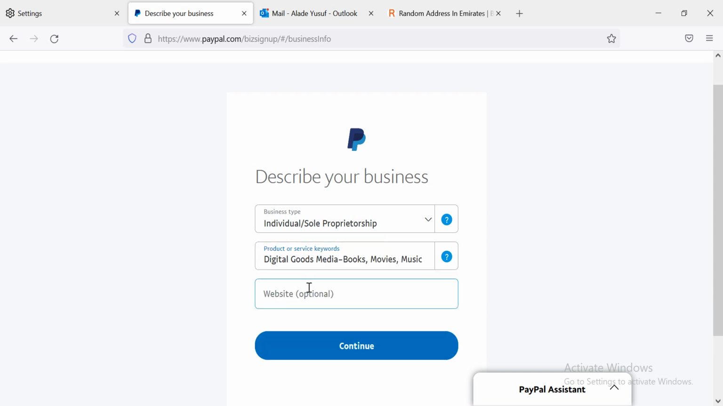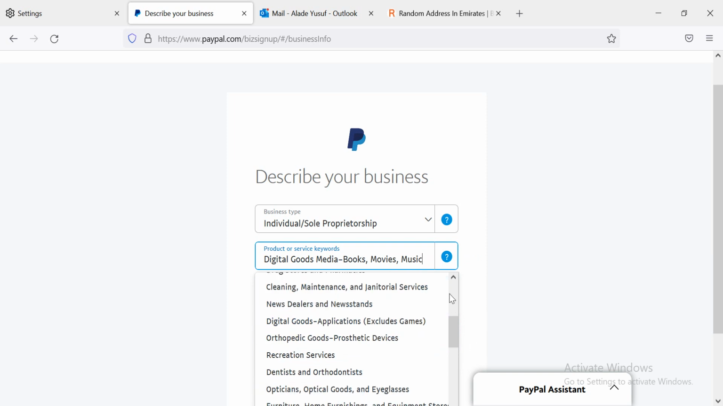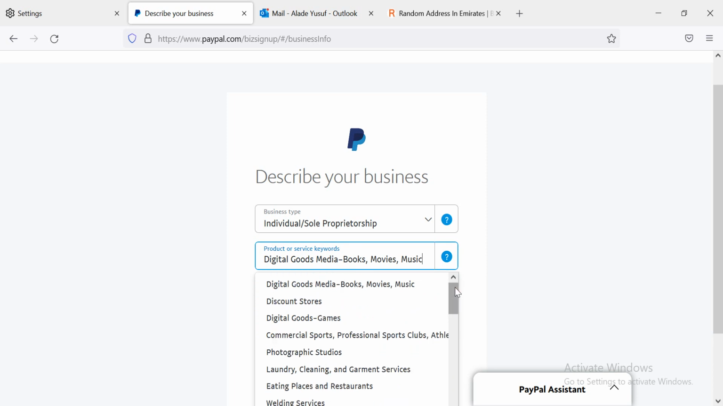This is what I chose. This one is not a one size fits all thing. You can always come here: digital goods, games, discount stores, media, books, depending on your business. But for you to be able to escape the PayPal hammer, make sure you choose something that PayPal will not later tell you your business is risky.